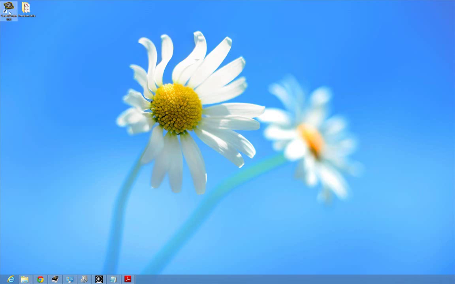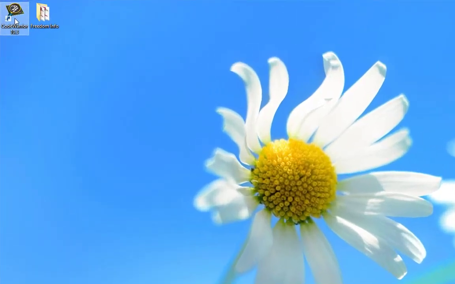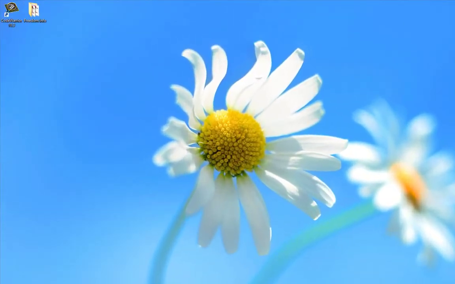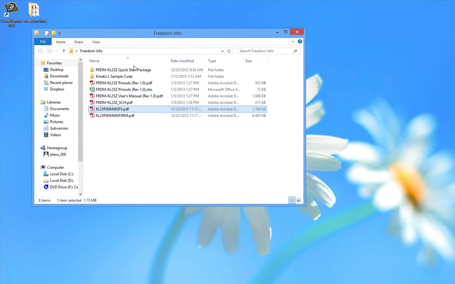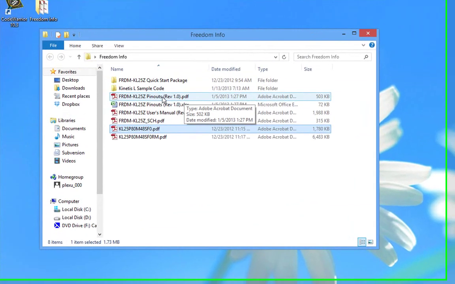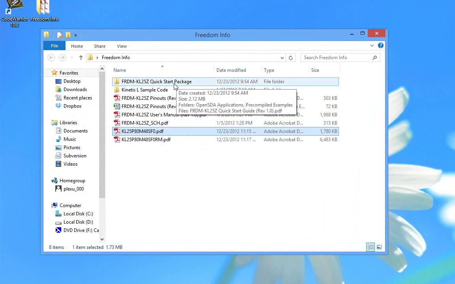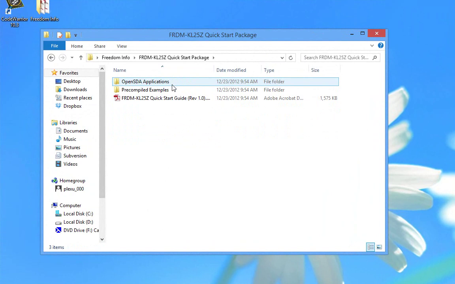So on my desktop, I have Codewarrior 10.3 installed. And this is the special edition. You get 128K of code. This is what you want. The other thing you probably want to have on hand is all the stuff for the Freedom Board. You can go to the Freedom Board website, get the pinouts, user manual, schematics. The quick start package is useful.